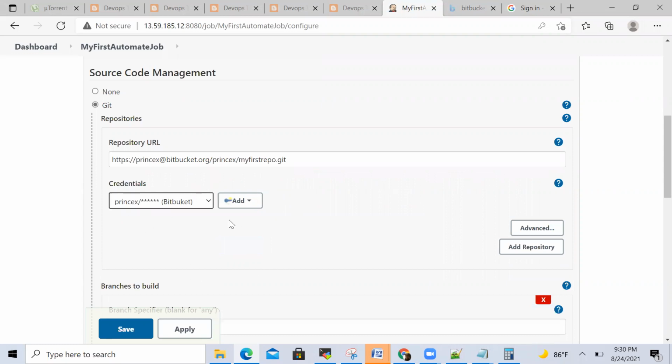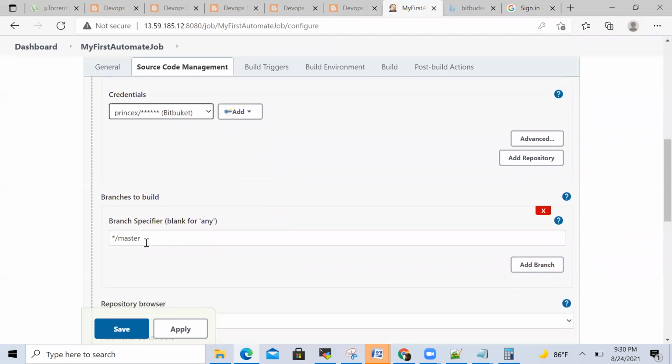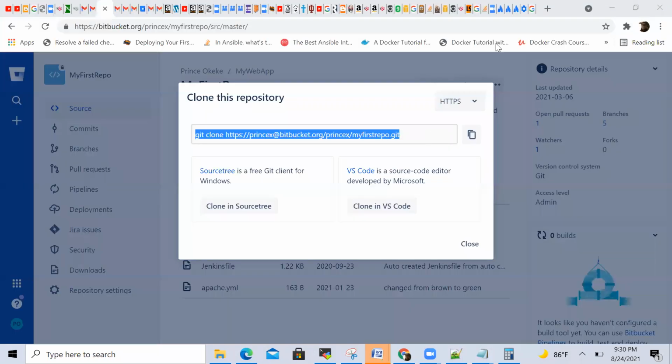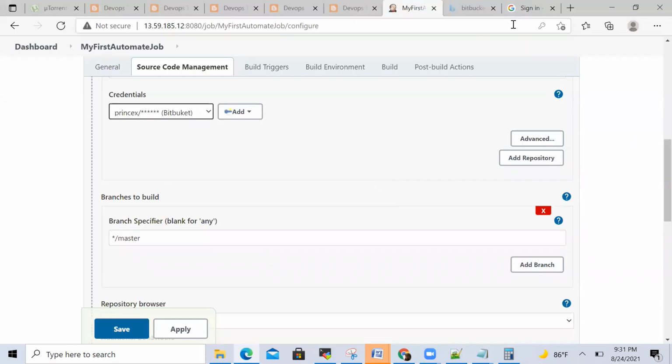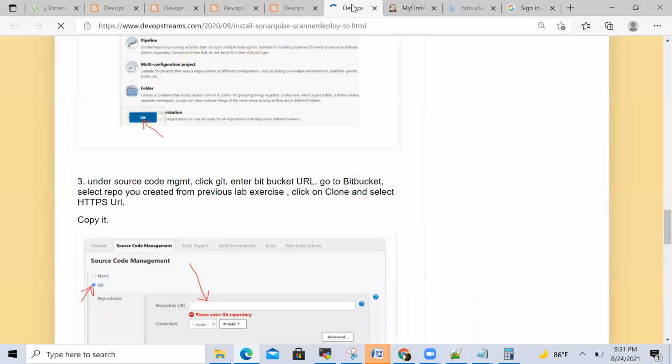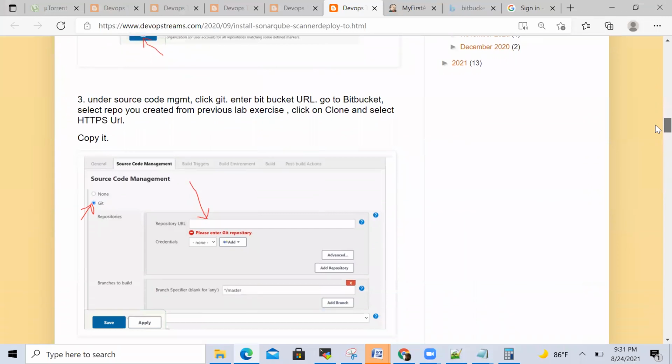You see, when you put the correct credentials, this red goes away. This means it has connected to your Bitbucket and is able to pull your code right from Bitbucket. We're going to leave this setting as it is, because currently in our Bitbucket we only have a master branch, so we'll leave it as a master branch. Then we'll go back to the blog. We've pretty much done step 3.